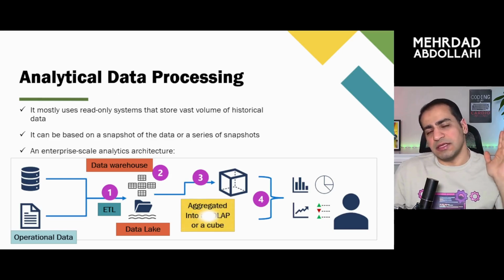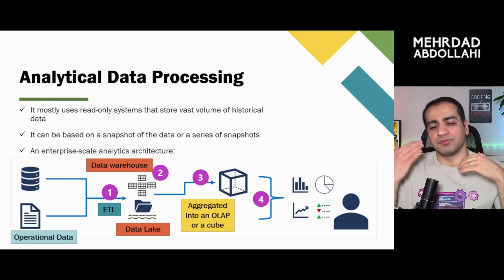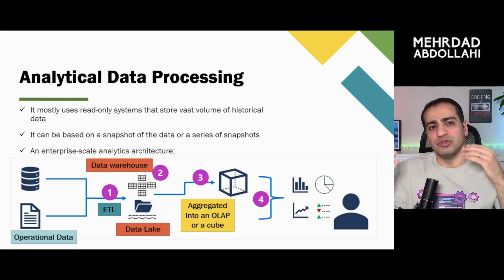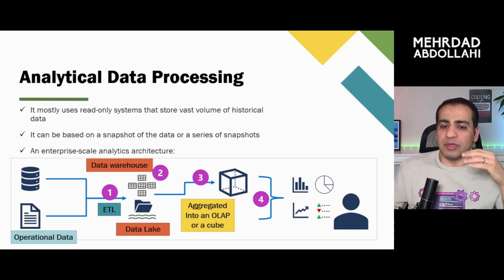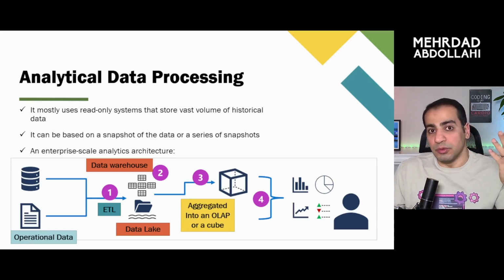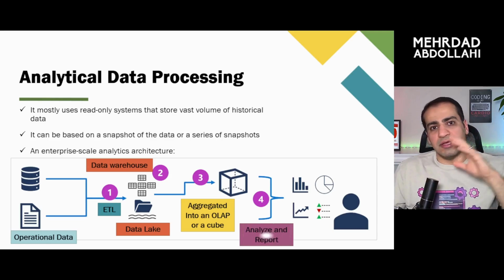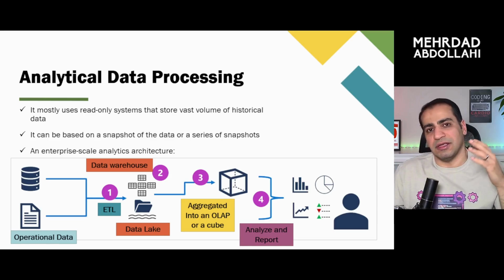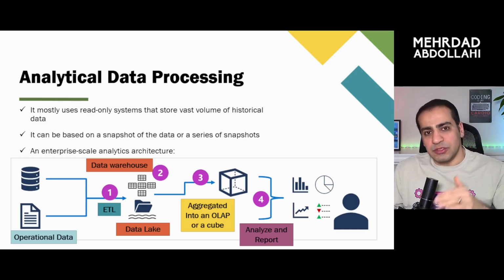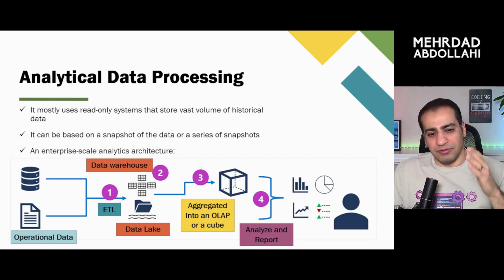Once the data is in the data lake, we can use it to be aggregated into an OLAP model or a cube. Once that data is ready there, the data analyst is going to analyze and report based on the data in the OLAP system, the data warehouse, or the data lake. We've heard some new words here. Don't worry. We have the data warehouse, data lake, and OLAP. We will cover them in the next slides.